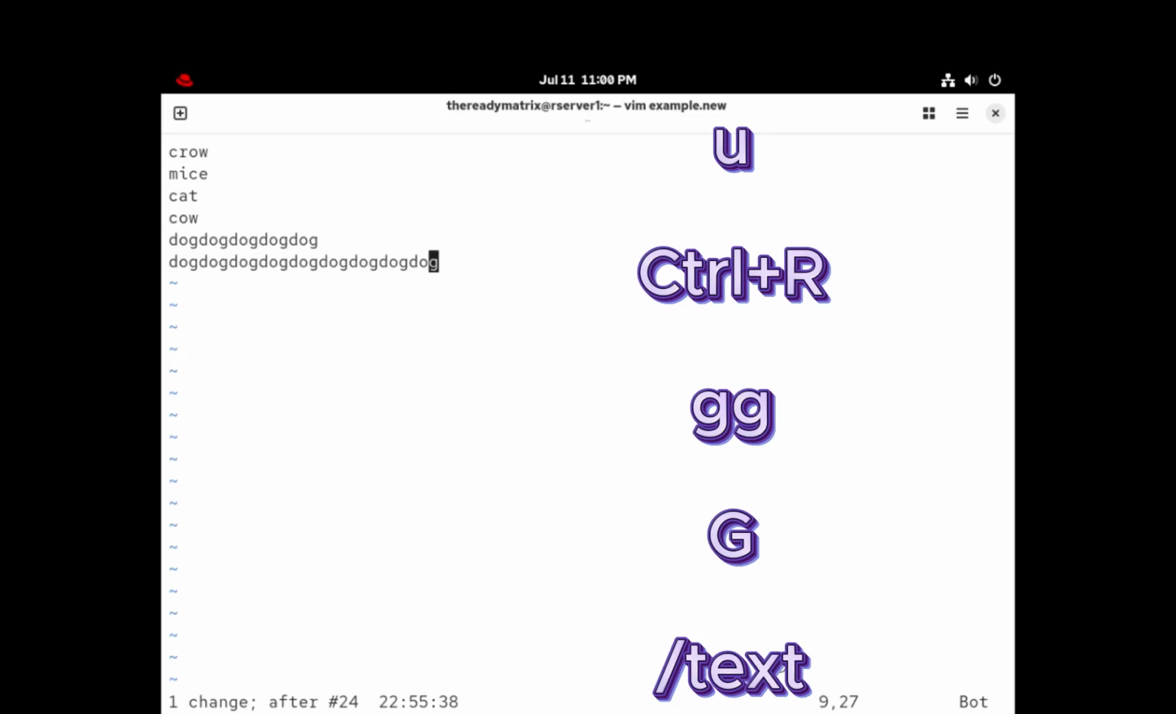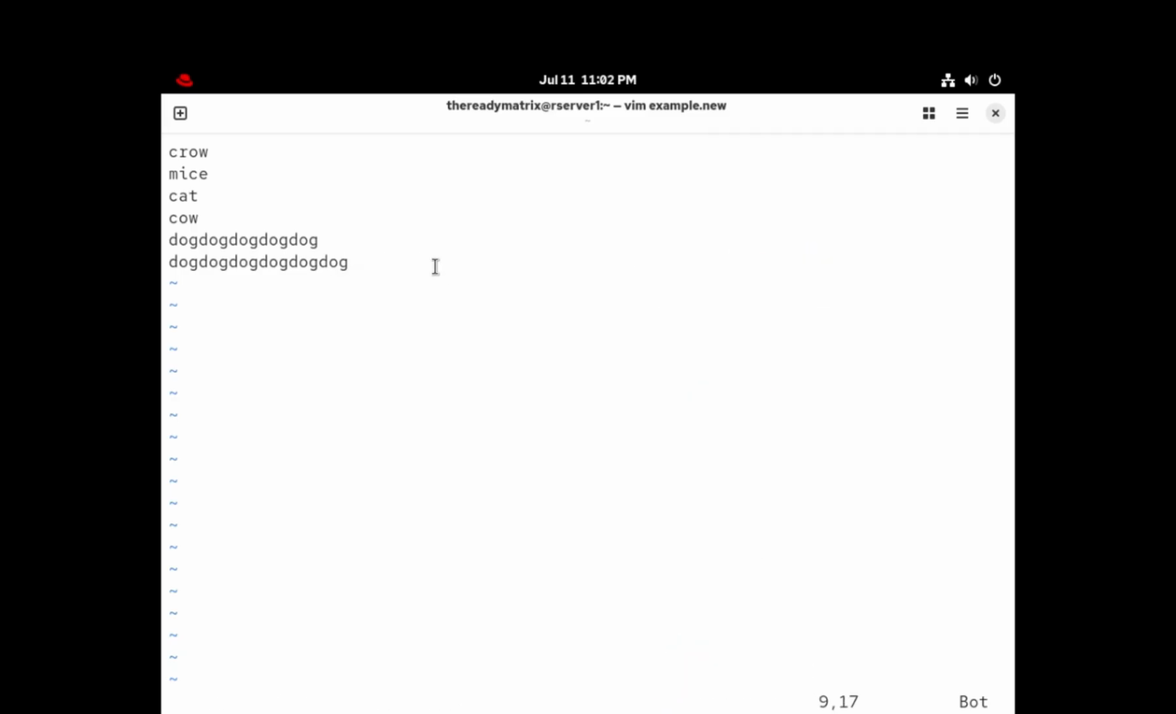So welcome to the Vim Masterclass Part 3. Part 3 is all about speed. While in Vim, you'll learn how to undo and also redo the last command.